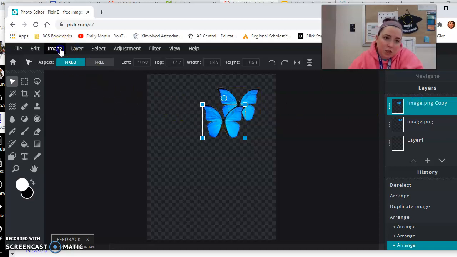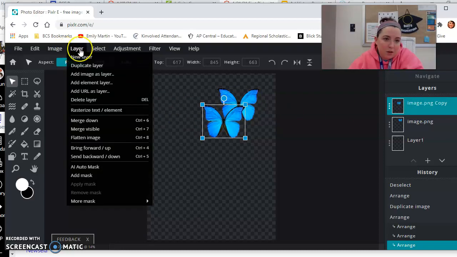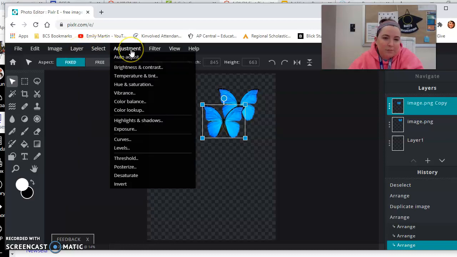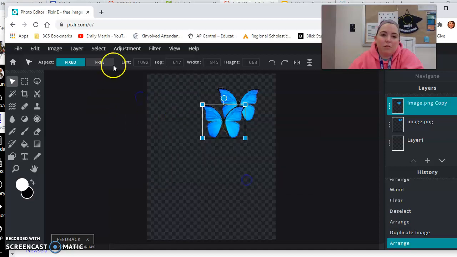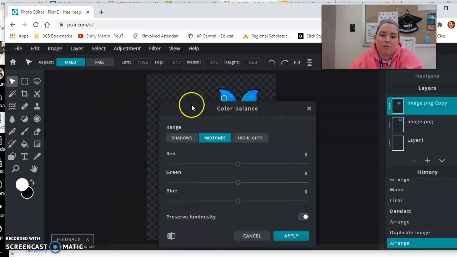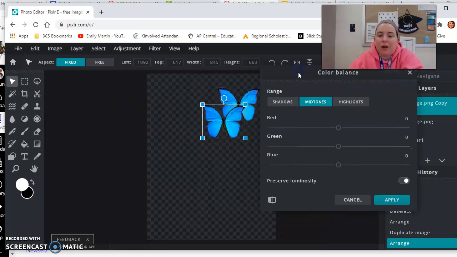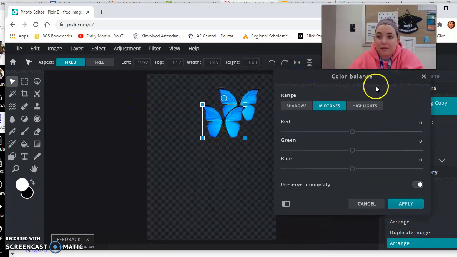You go up to Image. Nope. Excuse me. Go up to Adjustment. Then there's a couple different options here. Let's start with, not vibrance, adjustment. Let's see what color balance looks like. Okay, so color balance is what I'm playing with.